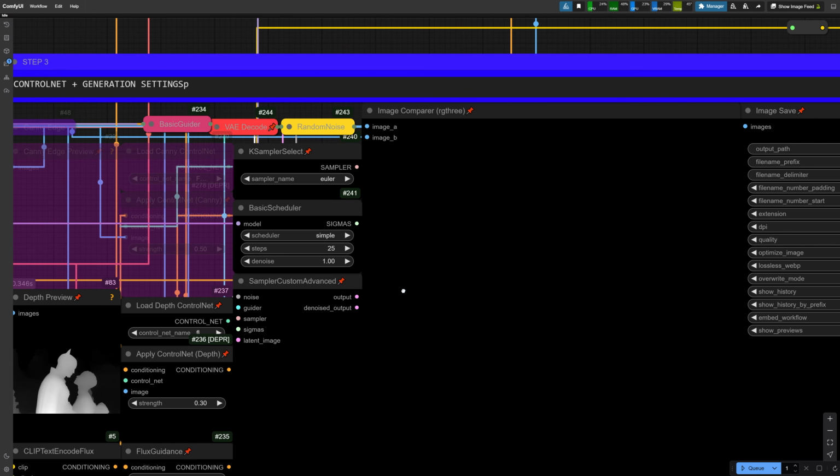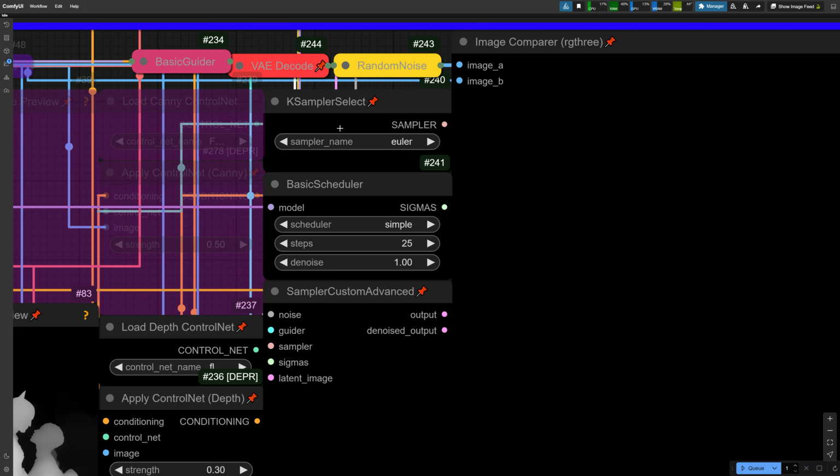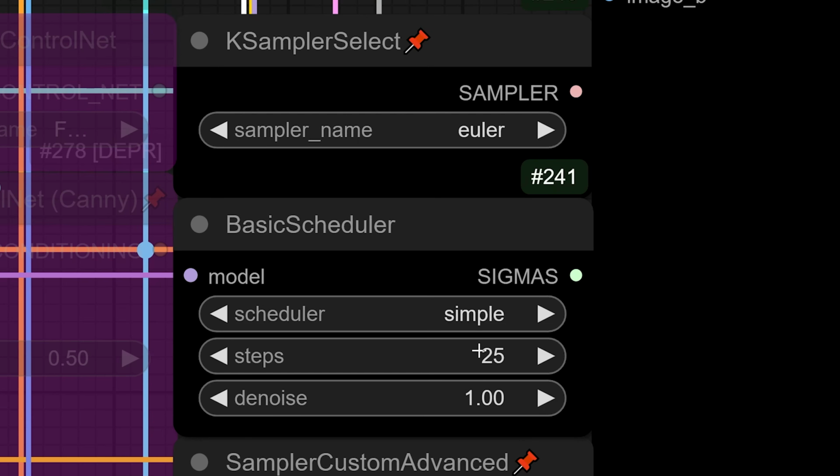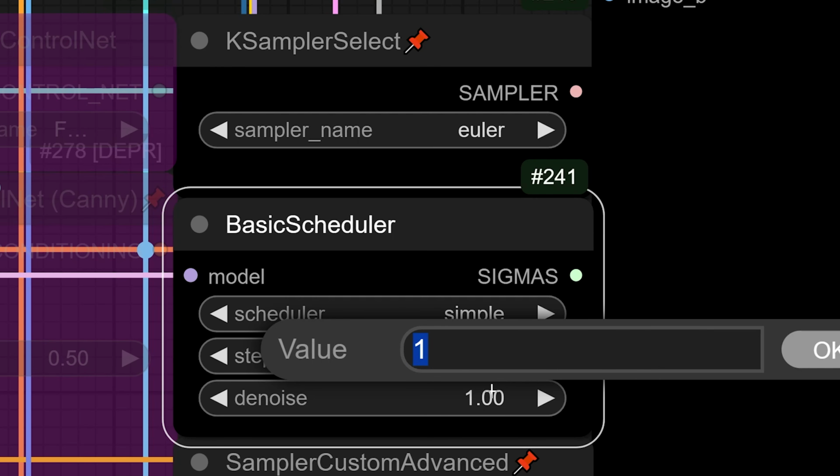The next part that we have over here is the sampler setting, and these settings you could really geek out about, but I'll give you the settings that work 90% of the time with Flux, and that is Euler, simple, 25 steps, and depending on how you're generating your image, if you have a reference image, you want to have this denoise value set to something below 1 but above 0.5, which means somewhere in between 50 and 100%.